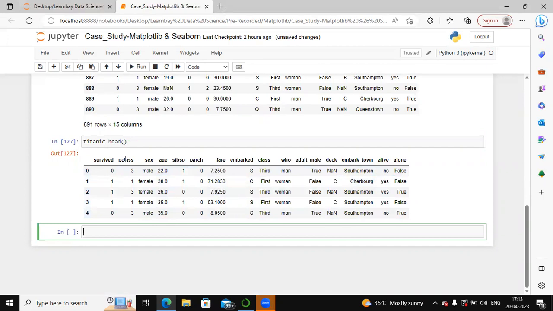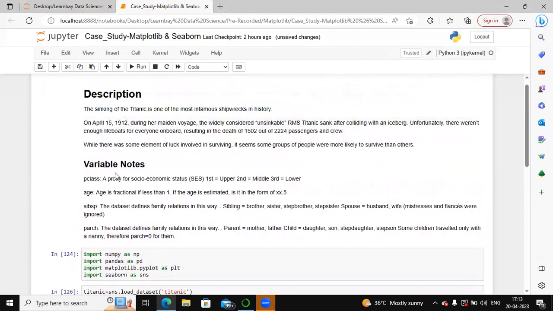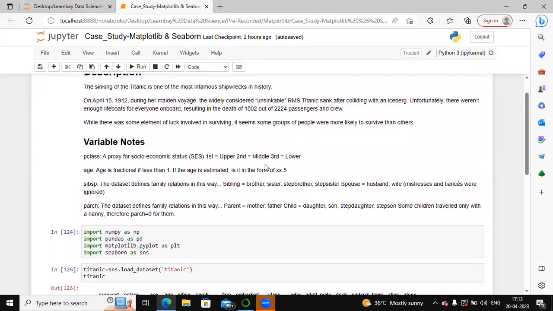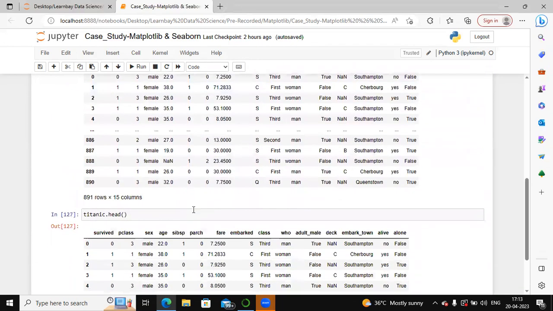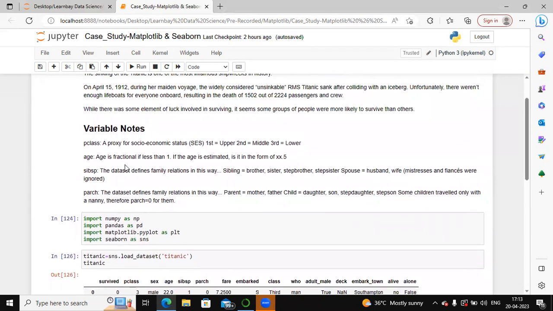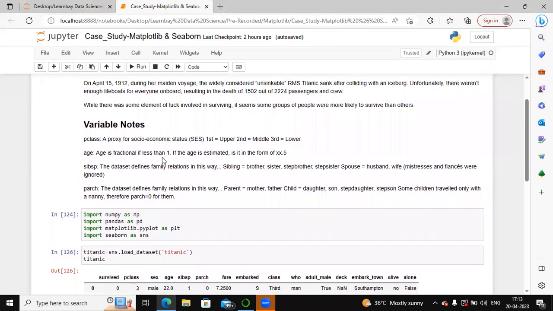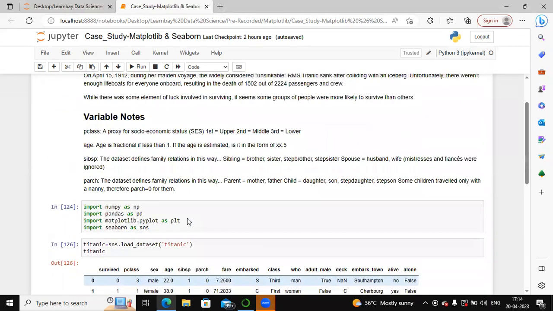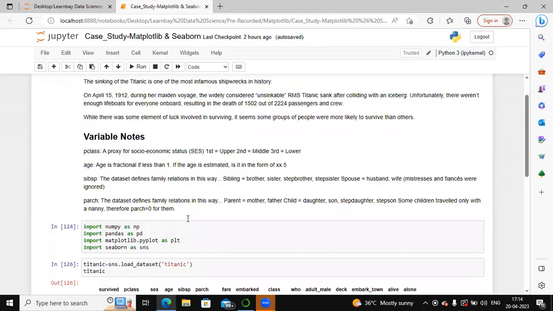So we have the survived column. Pclass is the passenger class, then sex, age, and sibsp, sibling and spouse. So let me go with the variable notes. Pclass is approximately a proxy for socioeconomic status: first is upper, second is middle, and third is lower. So we have Pclass as 1, 2, 3 values. Age is fractional if less than 1. If age is estimated, it is in the form xx.5. So we have the age column over here, which is fractional.